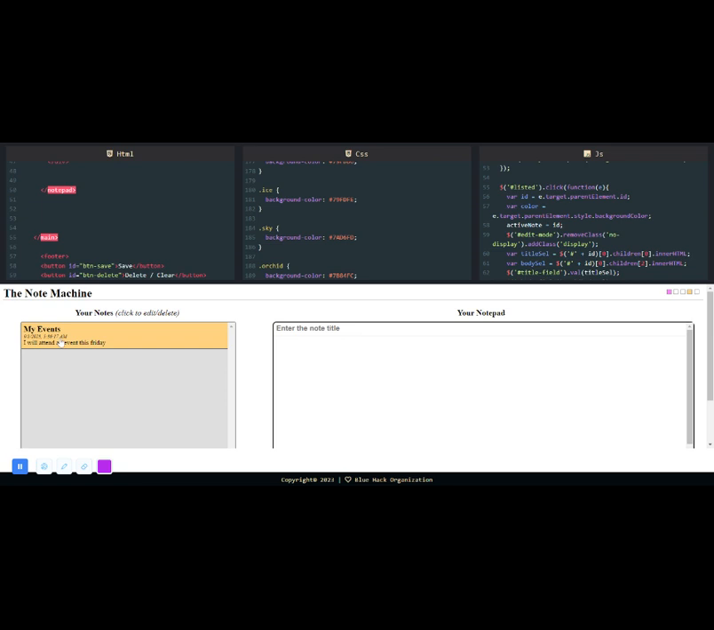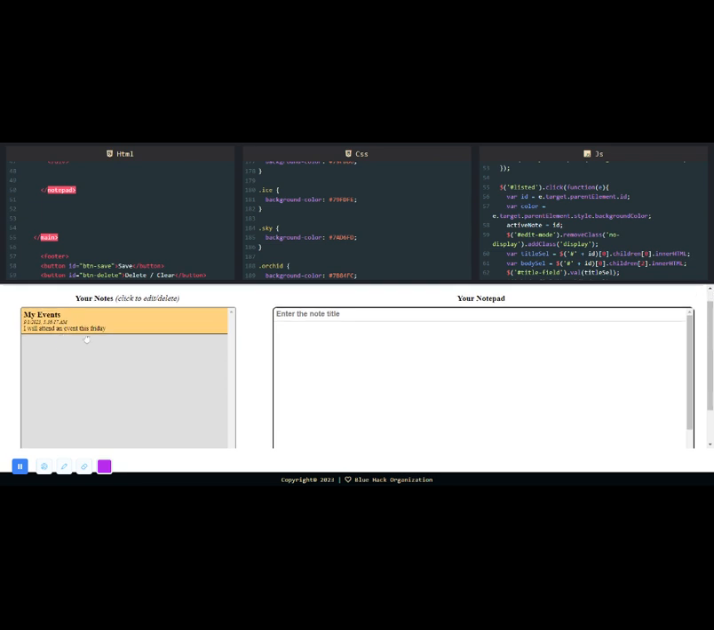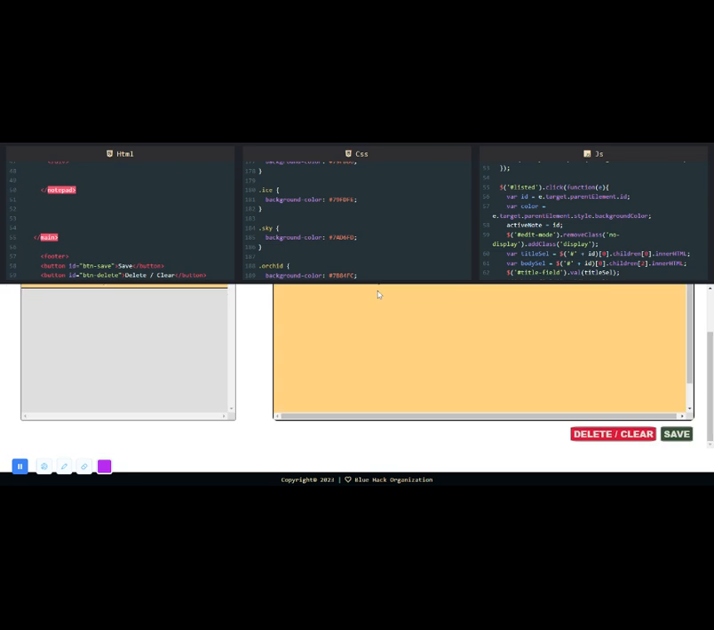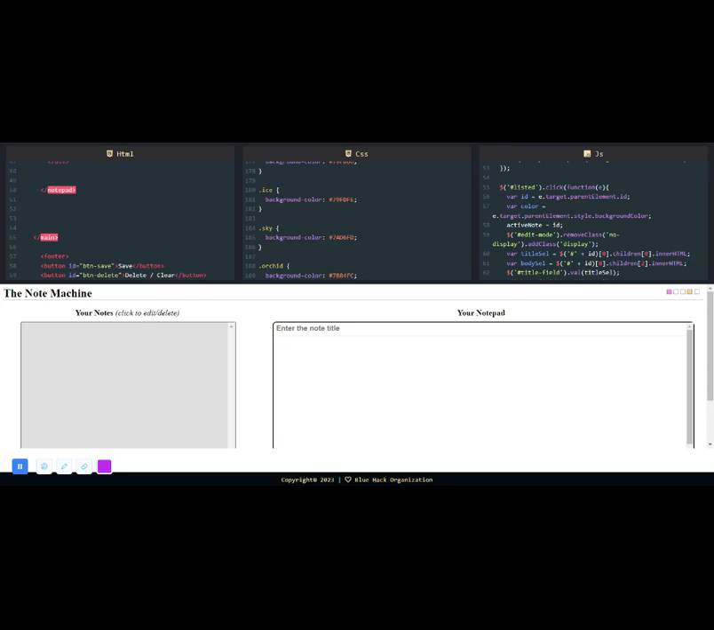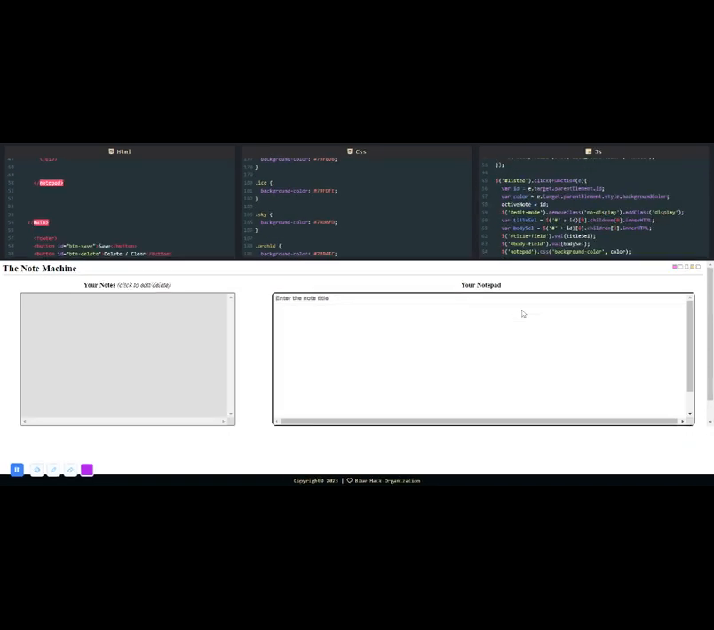the time is taken and my note is here. So when I click it, it comes back. If I want to delete it, I just click on this. Then my note is deleted. So our app is now perfectly working.